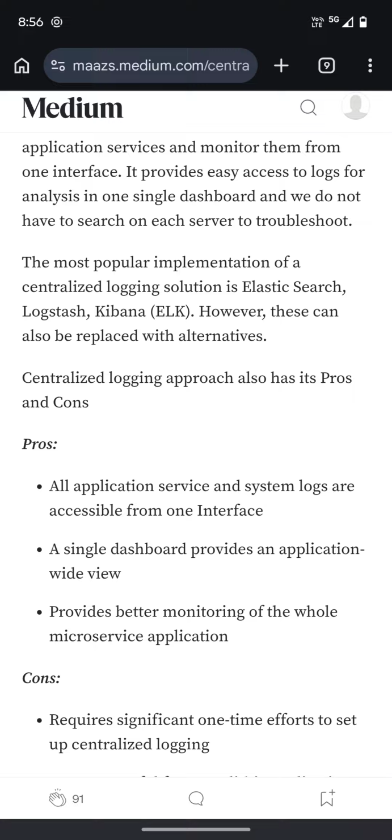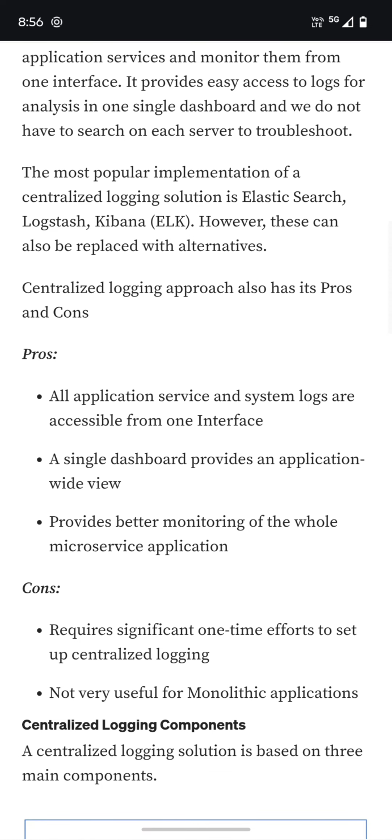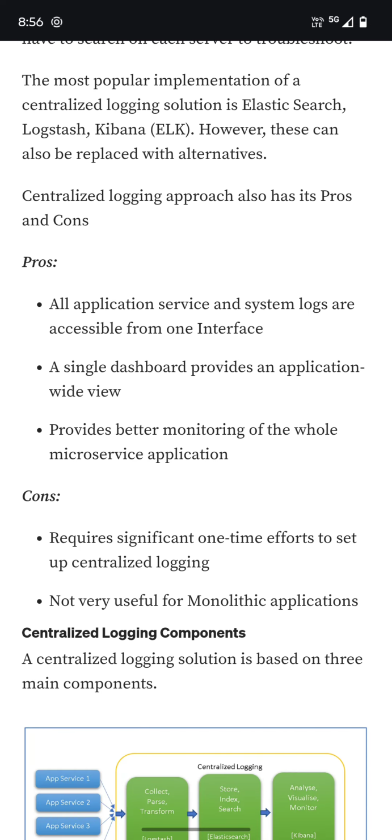Remember one thing, you see here, Kibana is one of the components of the ELK stack, where you can actually see all the details in visualization. It would be very useful for you. You see, all application, service and system logs are accessible from one interface. A single dashboard provides an application-wide view.